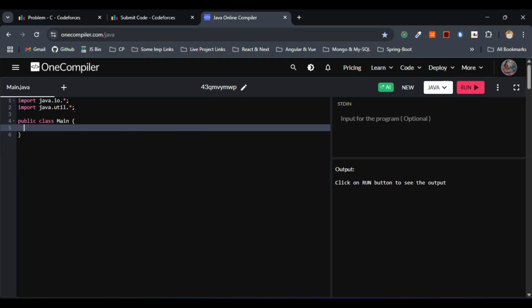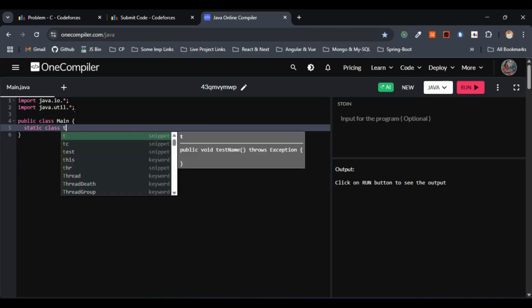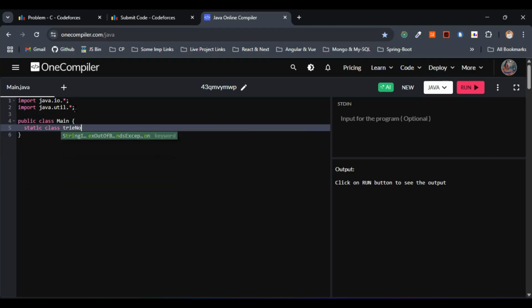In this case, first thing, as we have discussed in the approach, we will be making use of the trie, right? So we have to go with the node of the trie structure first. So let me go with static class TrieNode. Let me make this one capital T. This is fine, TrieNode.